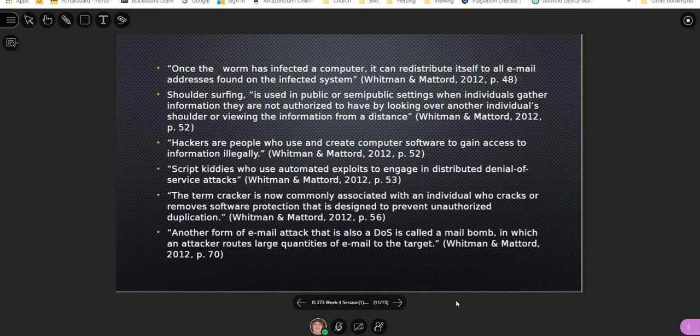Hackers are people who use and create computer software to gain access to information illegally. Script kiddies use automated exploits to engage in distributed denial-of-service attacks. The term cracker is now commonly associated with an individual who cracks or removes software protection that is designed to prevent unauthorized duplication.